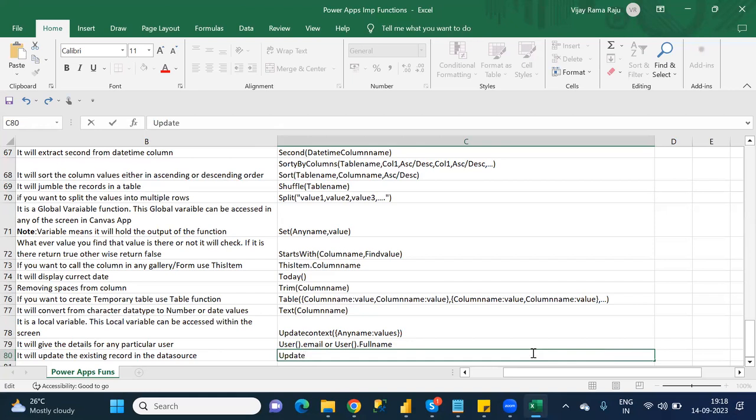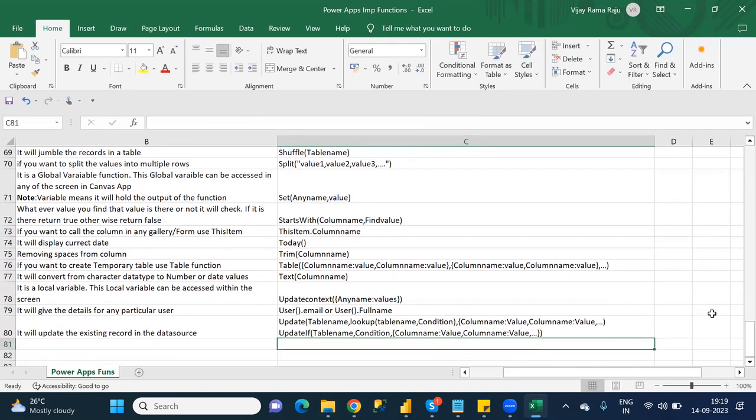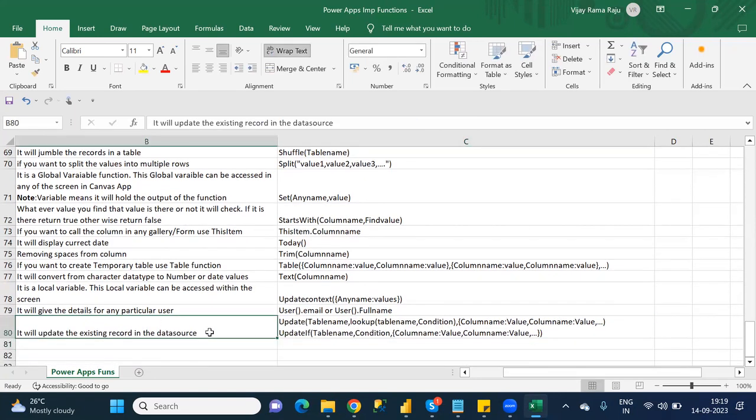Update if. Understand? Table name, comma, condition here. Directly you can write the condition. Condition, comma, same as before, column name, value, like this you can write it. Understand? Okay. That is the main difference. The main important point to note. There is a note point here.